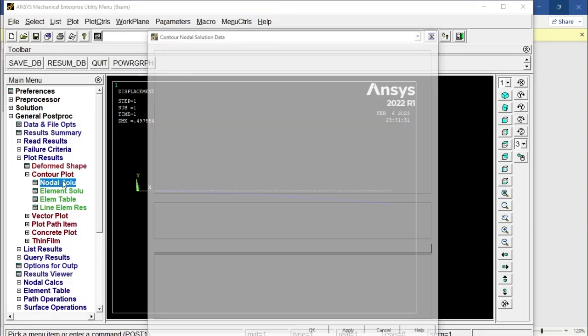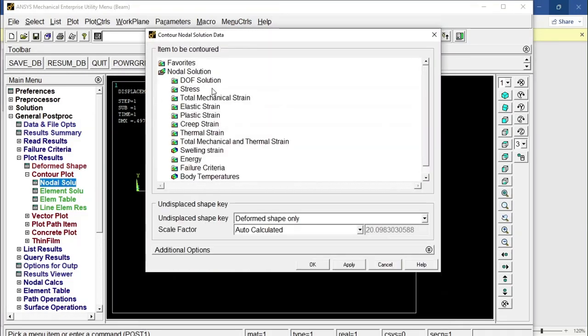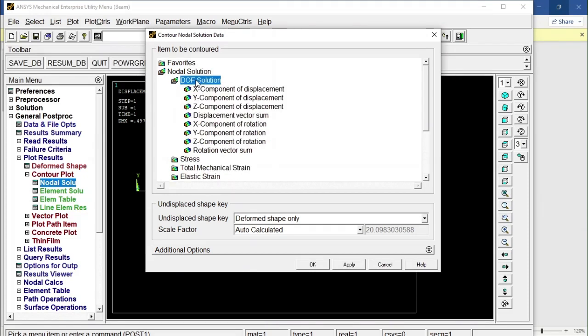There I know the degrees of freedom. Here the type of element which was defined was a BEAM188, so its degrees of freedom will be displacement only. Under degrees of freedom you can see all sorts of displacements are available. Here my interest is to find the y component displacement. So click y component, press OK. Here it is showing the particular value.